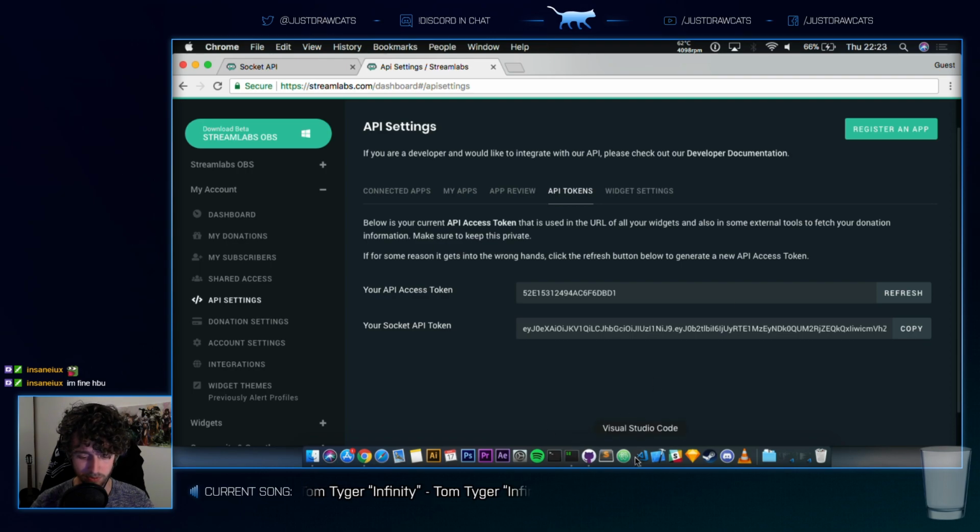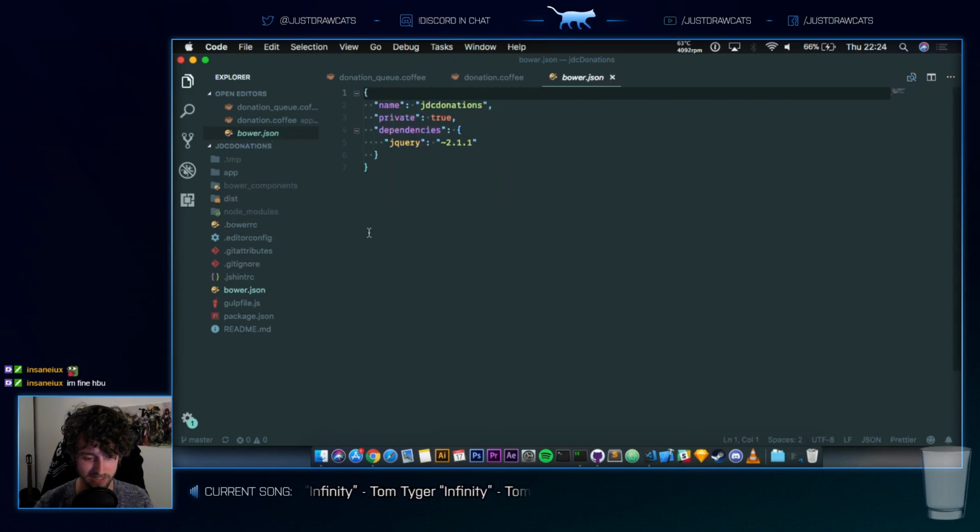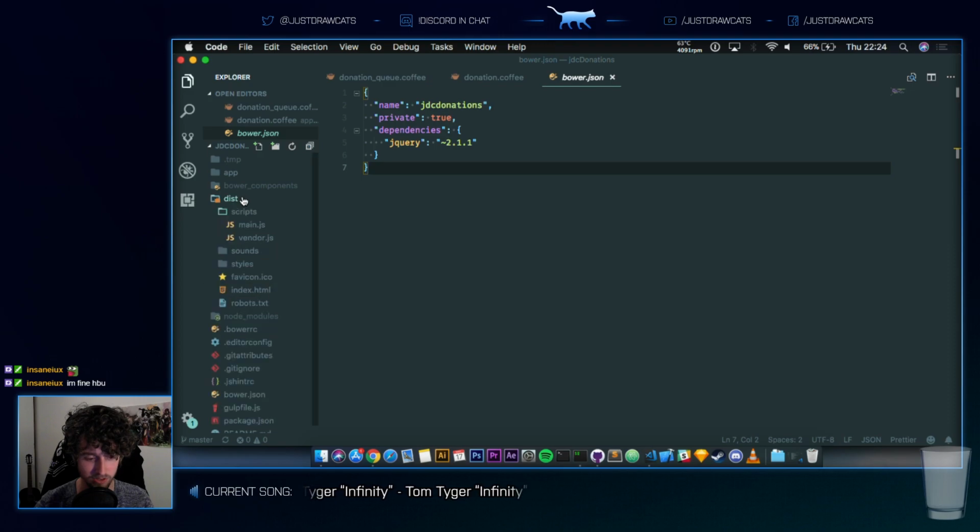I'm gonna show you guys before we start what my previous app looked like. It was using CoffeeScript, and even Bower. It's that old. It was using Bower with jQuery and CoffeeScript. So that was pretty cool. It was working like a charm though.